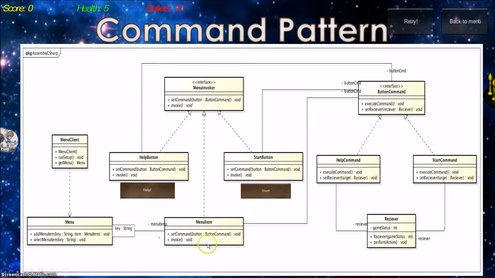The menu items consist of a dictionary of help button and start button, or whatever buttons we have, for the menu invoker. Here the menu item asks the command to carry out the request for a corresponding operation. So the menu item sets the command for the help button and start button, and the receiver is responsible for performing the corresponding operation for the execute command. This is all about the command pattern.